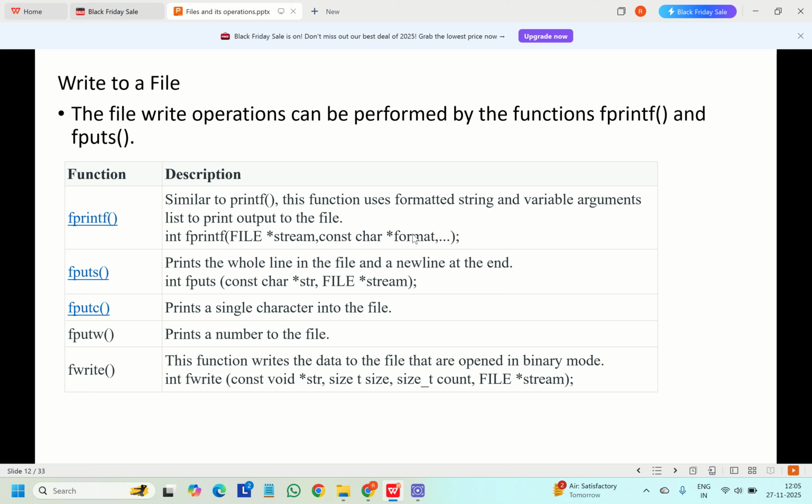This function is used to take a formatted string and variable argument list to print the output to the file. In fprintf, FILE star stream, that means the FILE star fb that we mentioned, then const char star format. Which format are we going to use? Basically, what we did in the printf functions. Second one is fputs. This means print the whole line in the file and a new line at the end.